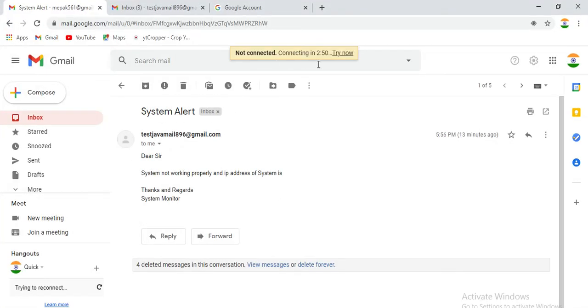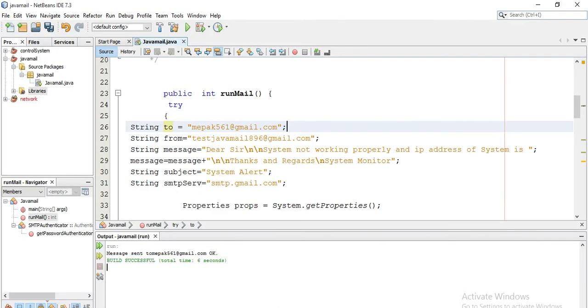Right now I have disconnected my internet because I don't know why, but my Windows 10 is taking too much internet. So after sending my email, I have disconnected my internet for the time being. So we can see here.